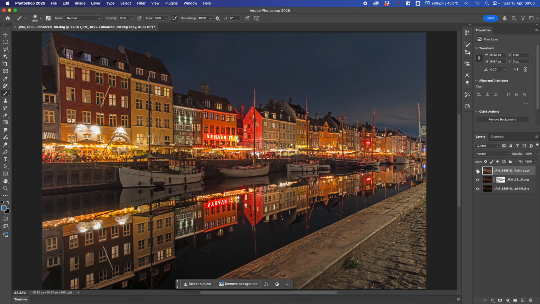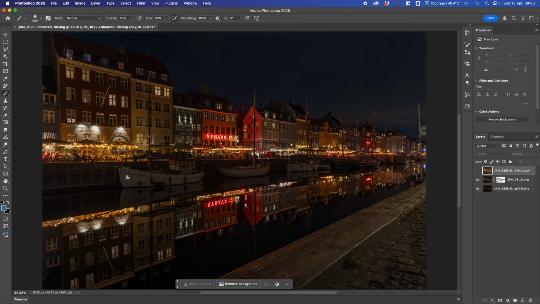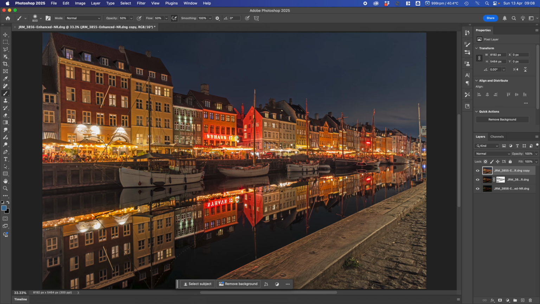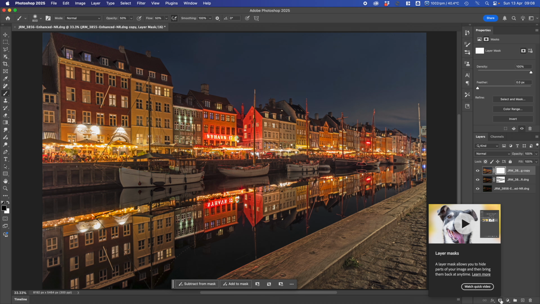Okay. So let's just go back. That's the image that we had. So we've got the lights around the restaurants and everything's perfect. This new super bright one's too bright over here. It's too bright, but the boats look really good. So what we're going to do? Well, let's stick a layer mask on that top one.